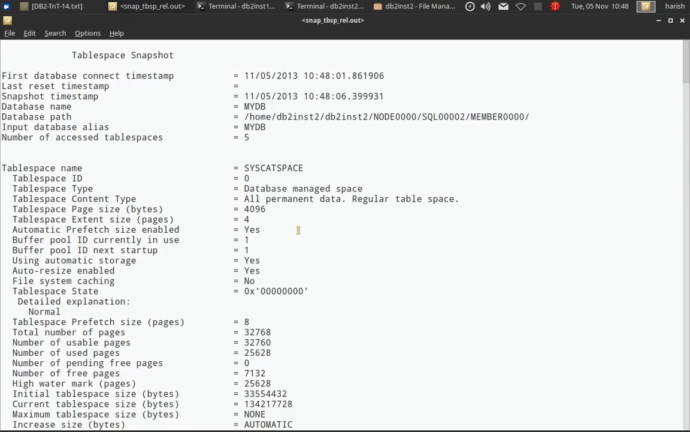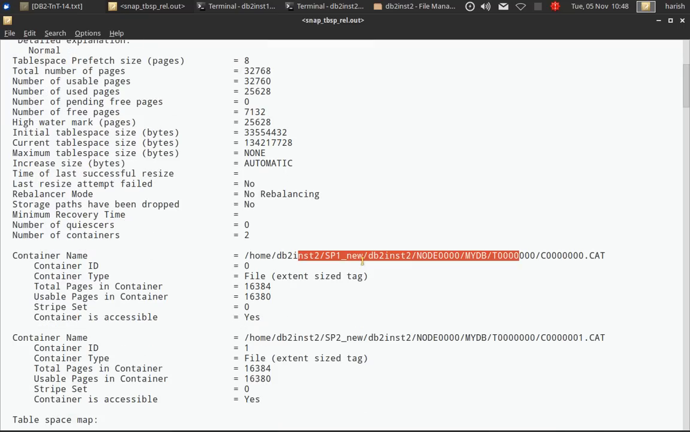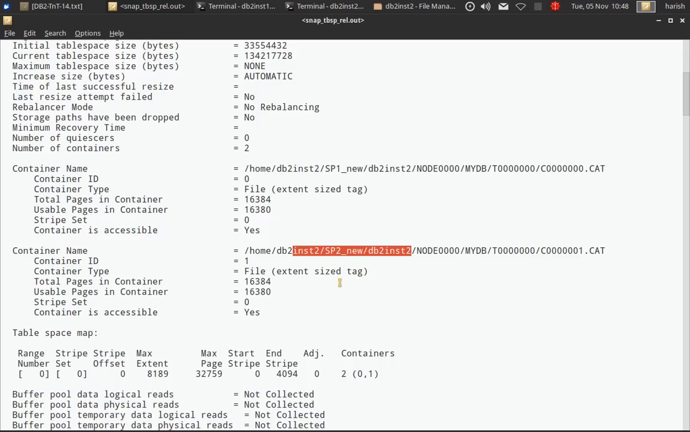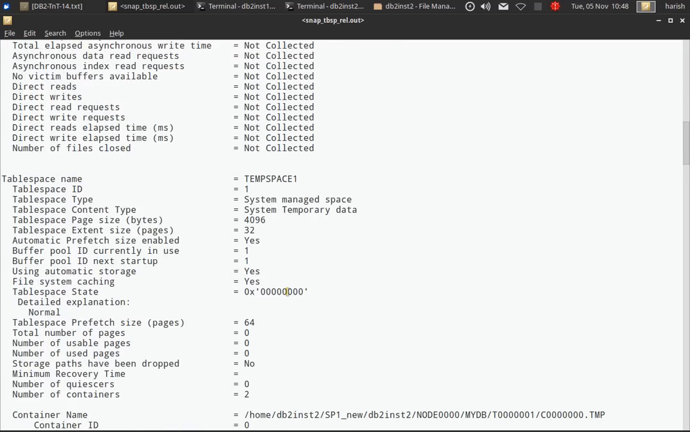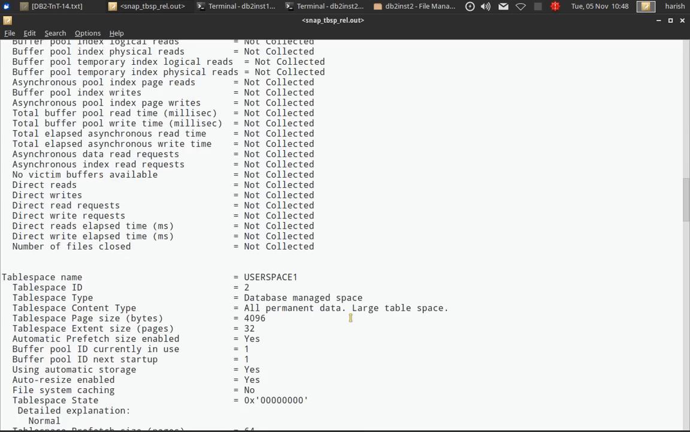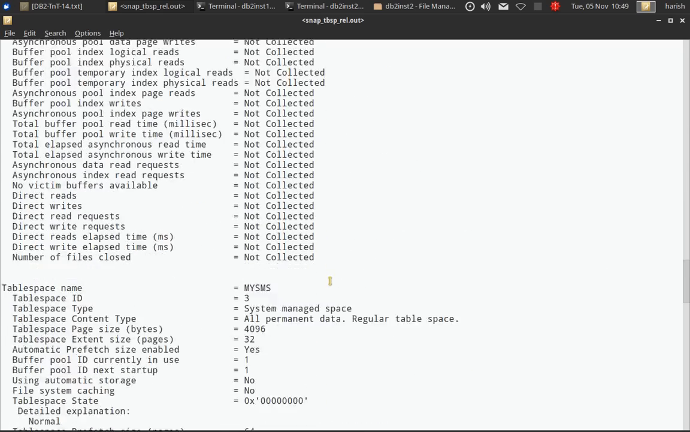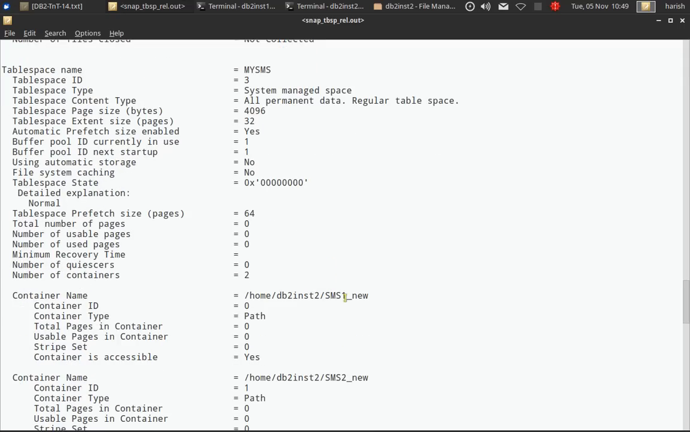So here you can see that the syscat space is using home db2 inst2 sp1_new. That's the container. The number of containers is 2, and we cannot change the number of containers. The number of containers should be the same. Similarly, for temp space 1, sp1_new, sp2_new. For user space 1, sp1_new, sp2_new, 2 containers. For my SMS, sms1_new, sms2_new under the inst2 directory.